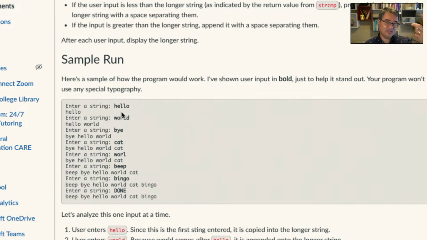And you're going to keep doing this until the user types in the word done, in which case you'll print out that longer string that you've built up. So it's going to take the short string the user inputted and decide where to place it in the longer string. And you've got two choices. You can either place it at the beginning or at the end. You're never going to put it in the middle. You're always going to put it at the beginning or at the end.